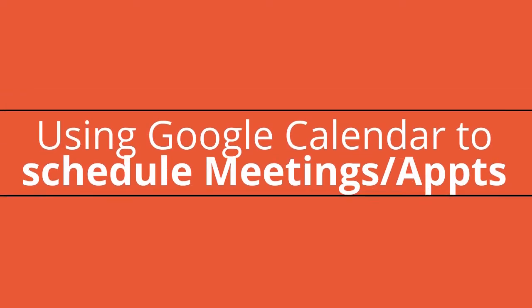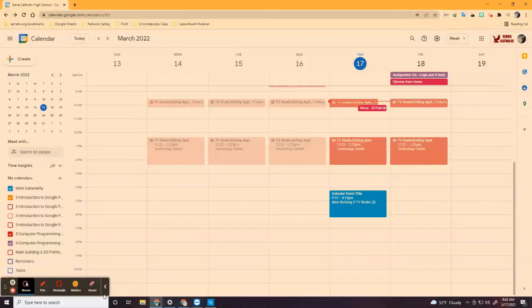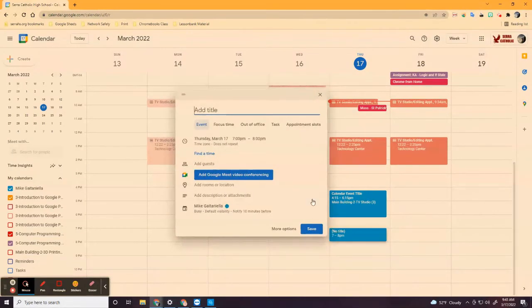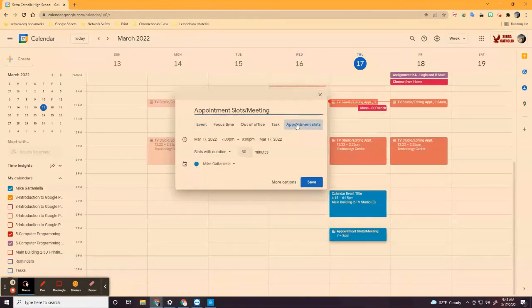Using Google Calendar to schedule meetings/appointments. To help you and people who book appointments with you stay organized, Google Calendar automatically sends confirmation emails, reminder emails, cancellation emails, and event update emails. In order to create an appointment schedule, once you have clicked Create Event, click Appointment Schedule. Then enter a title.